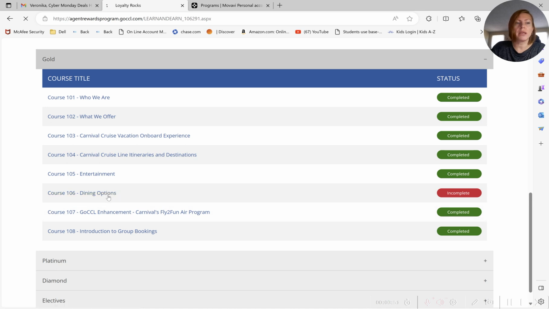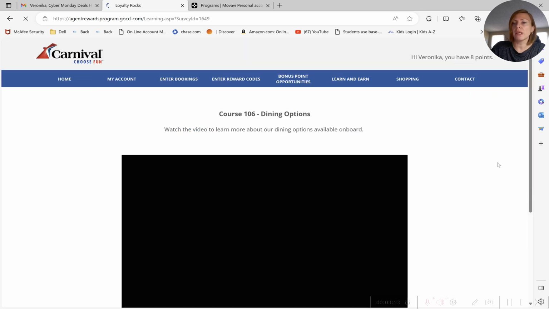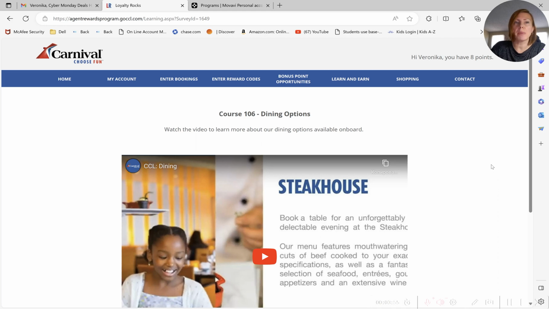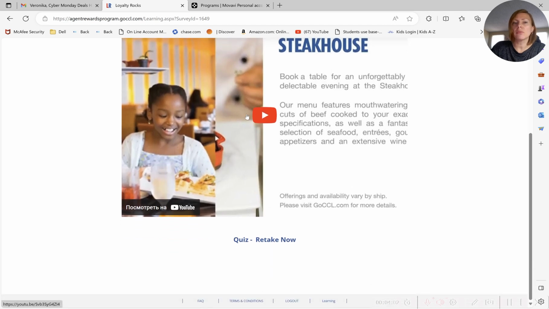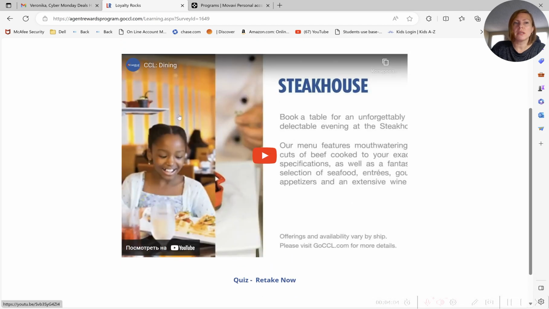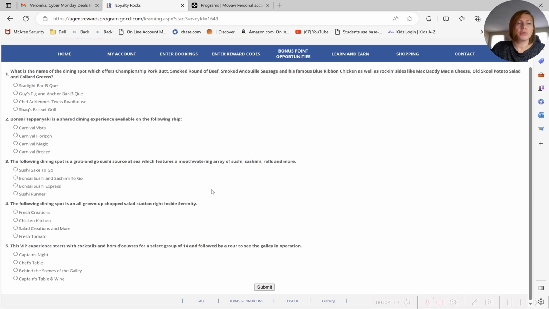If you click right here, some of those modules are just 5-6 minutes. Some of them may take even 30 minutes, but I haven't seen anything longer than 30 minutes. Then at the end, when you're watching the video, this module is about dining on the Carnival Cruise Line, and then you take the quiz. Usually it's about 5 questions, sometimes less. It really depends. And then you press submit.